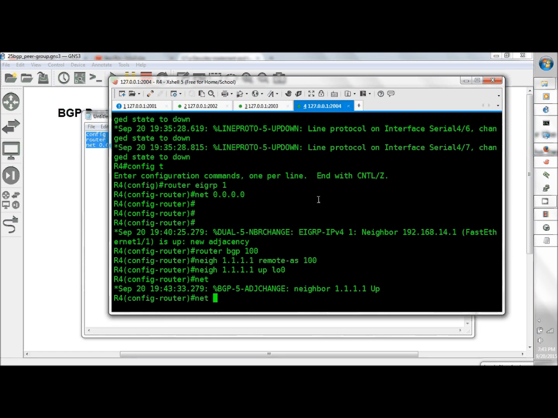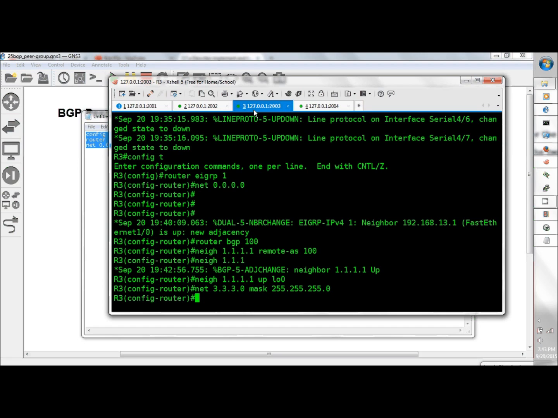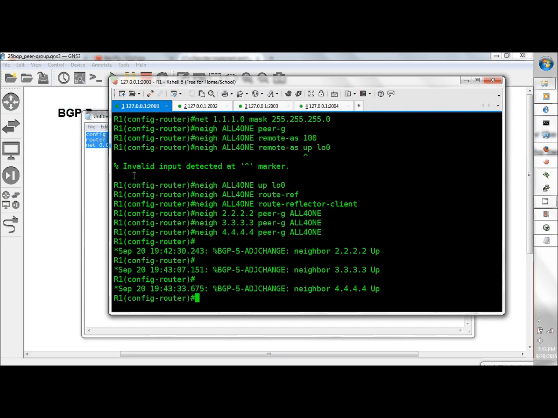And the network, which I know we forgot on R3, we'll go back for that. Network 4.4.4.0 mask 255.255.255.0. Back to 3, network 3.3.3.0 mask 255.255.255.0. Great. We'll go back to R1, do show ip bgp.